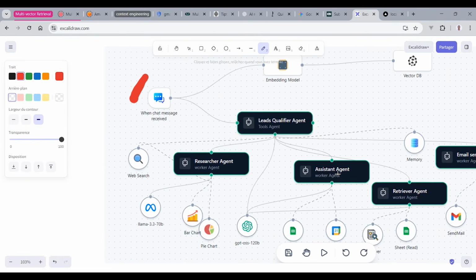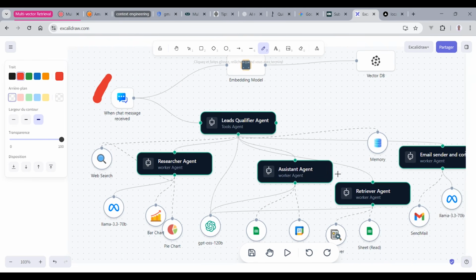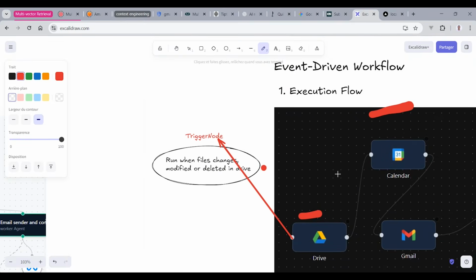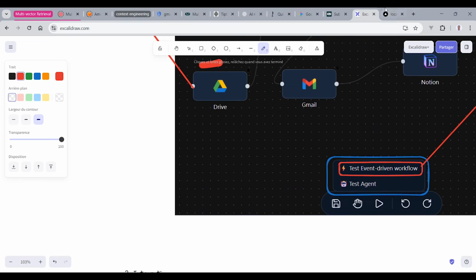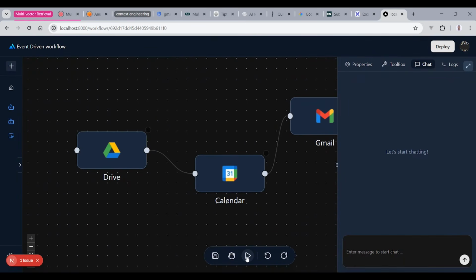Now, this is an event-driven workflow. And at the left here, we have an agent workflow, okay? You can see there's a difference. Now, I'm going to explain to you how to run these methods in sequence. Now, if I click here, play, test, event-driven workflow, okay? If I click there, you're going to see the automation start immediately, okay? We're going to run the automation, okay?